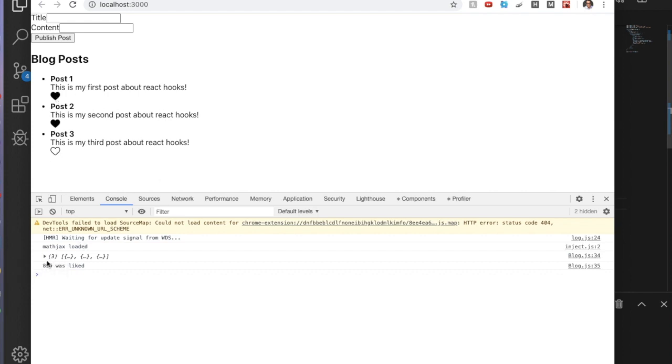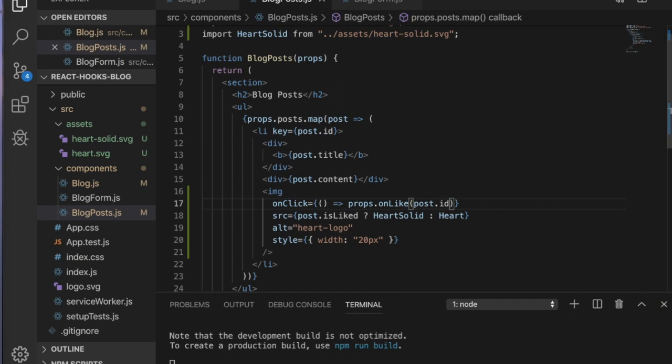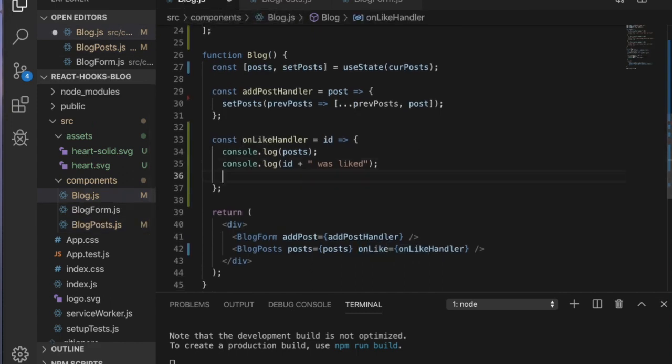So there's 3 posts. Here are the 3 posts. The first one has an ID of 899, and that's the one that was liked. Then we do this one, 367, and now this one. But what we have to do now is change the isLiked property for each post when it's clicked on. Then it will change the picture from solid to filled in or vice versa. So in order to do that, in the handler in the blog component, instead of printing the ID that was liked, we want to actually like it for that post.